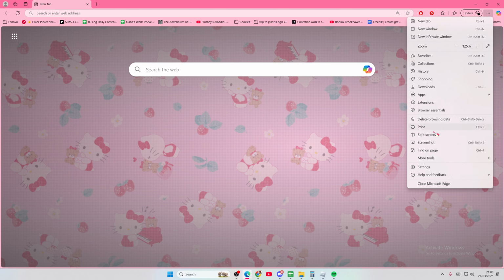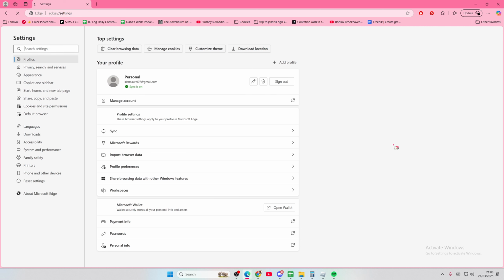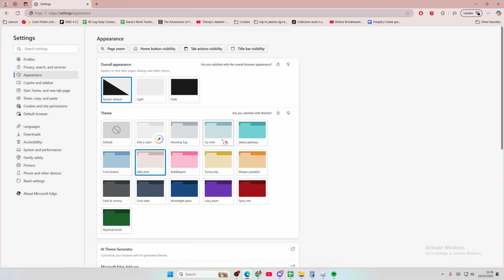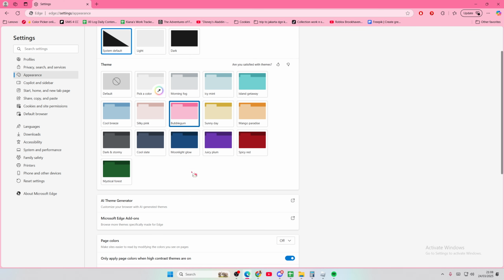You can also go to the settings page here, and I'm just going to search for it because I don't, oh, appearance, sorry. Mine is at bubblegum, but you can even pick a color if you'd like to, but I just really like this color, like this pink color. There is also silky pink. As you can see, if I select it, it's going to change.